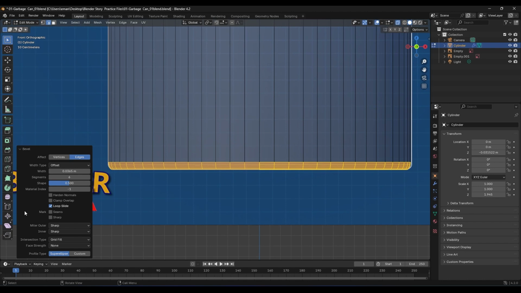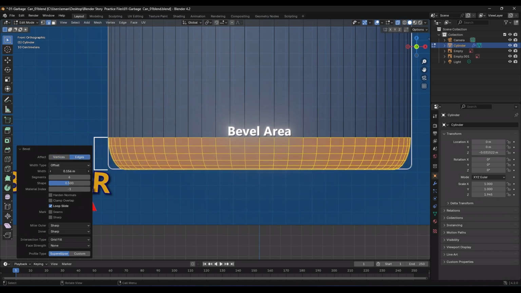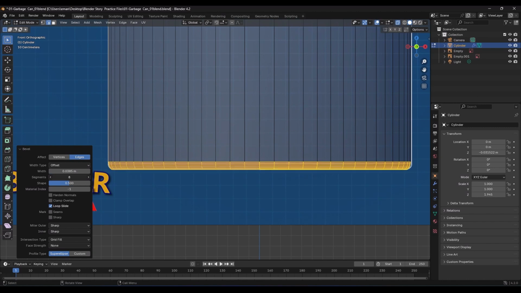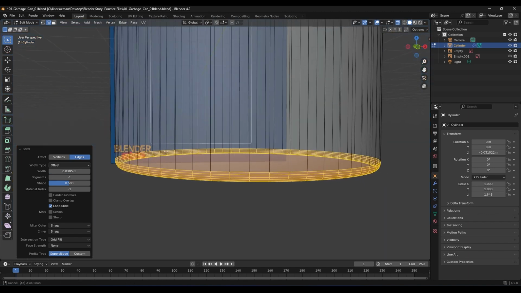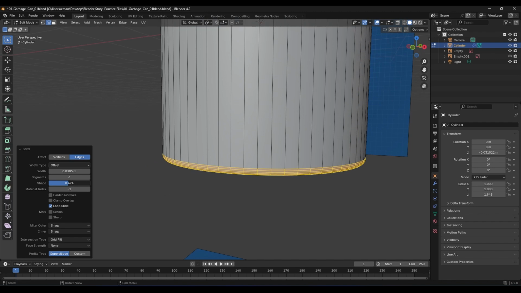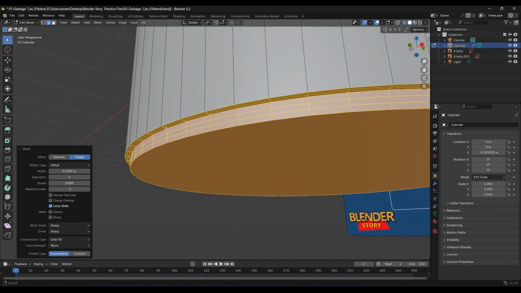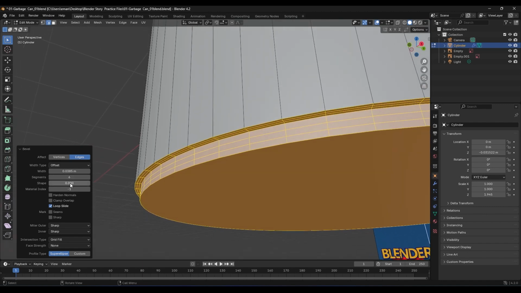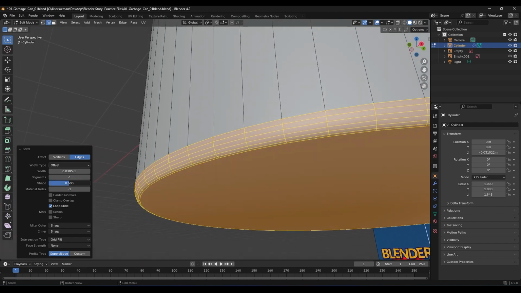The first option determines whether the bevel is applied to the edge or the vertices. By changing the width option, you can adjust the bevel area. The segments option determines the number of edge loops, which we controlled with the mouse scroll. And the shape option, if set to 0, applies the bevel internally and in a step-like manner. If set to 0.5, it becomes smooth and curved as we need.